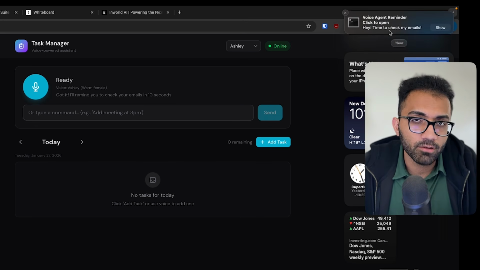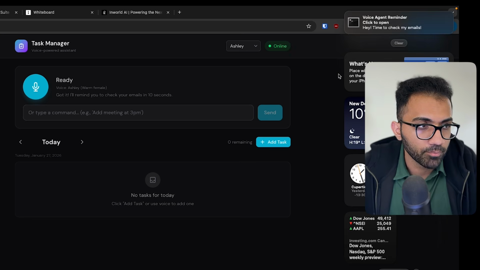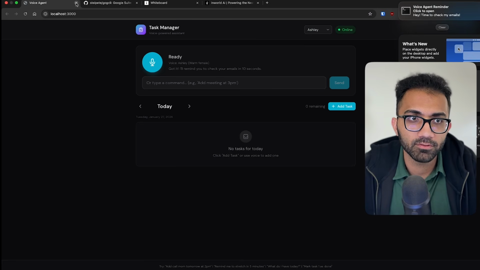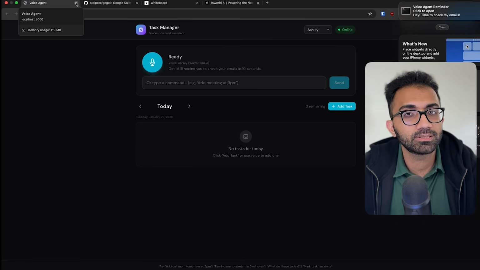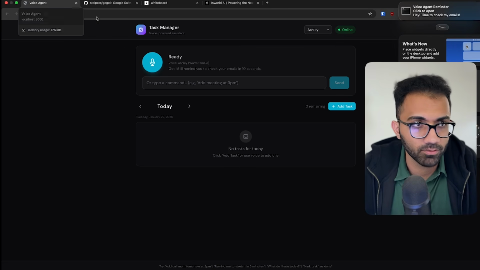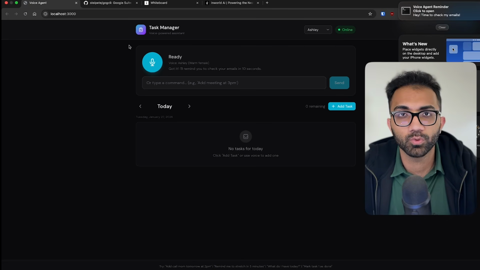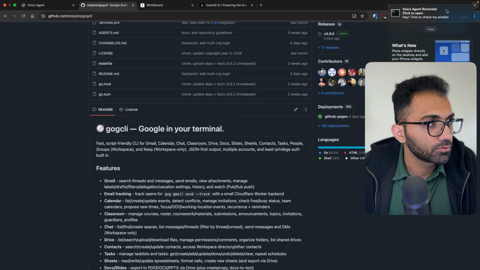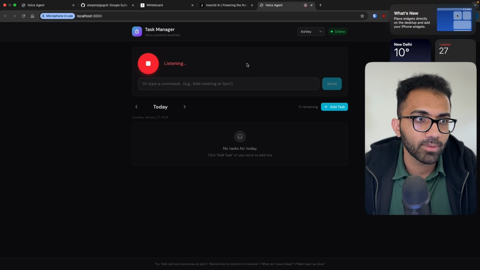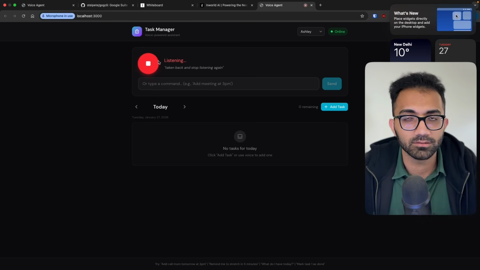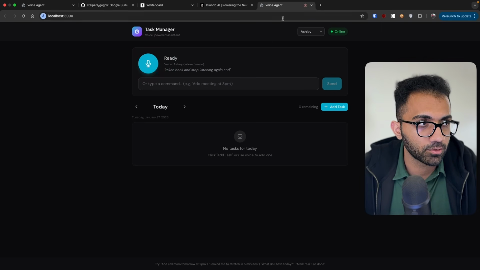Now this sends a notification. This also announces it on my computer. And this will obviously work even if this tab is closed because it's coming from the system, from the server itself, not from the client, right? So you could be working on different applications, doing different stuff. It'll still work. And of course, if you click back on this, you will be taken back and it'll start listening again and it'll just create tasks, right? Which is something that you don't want for now.